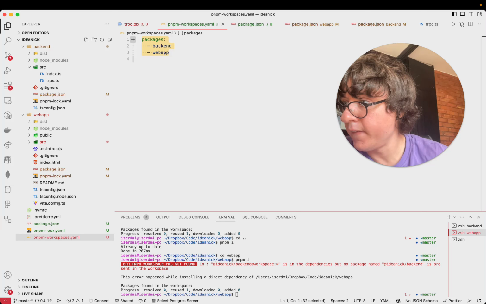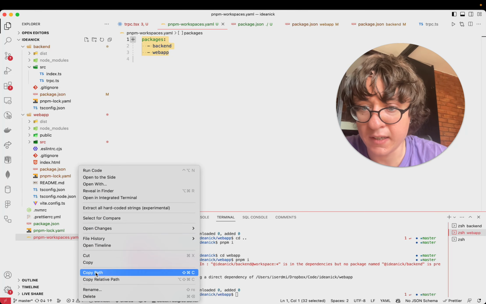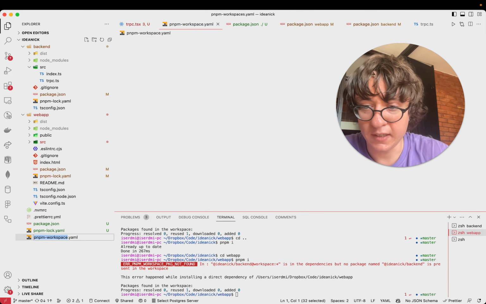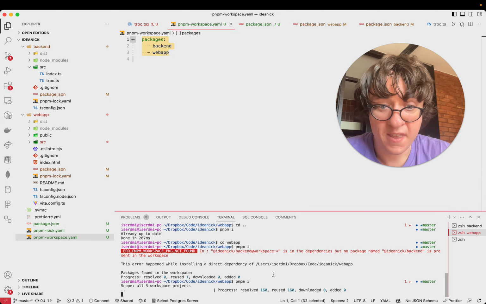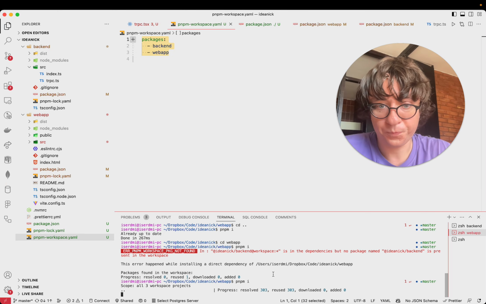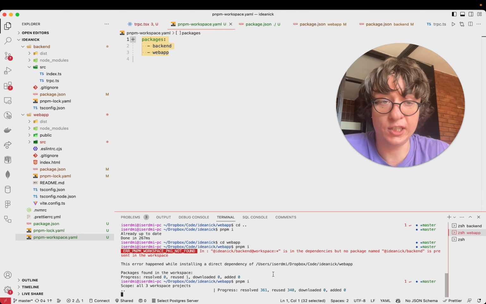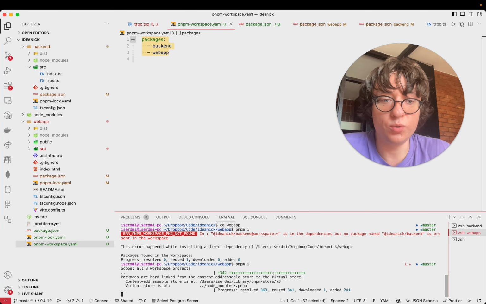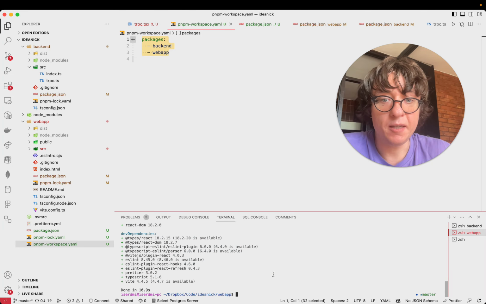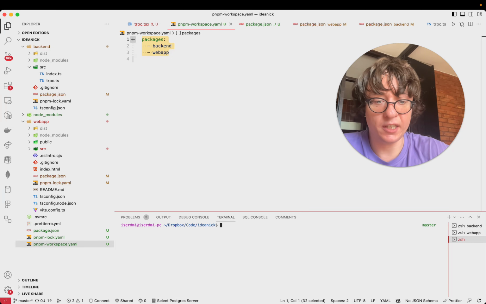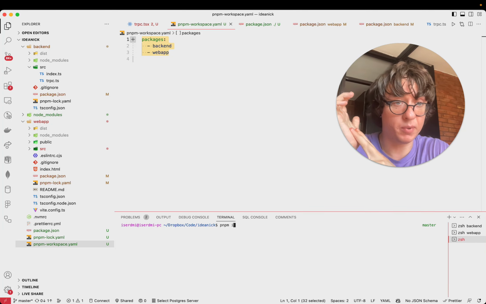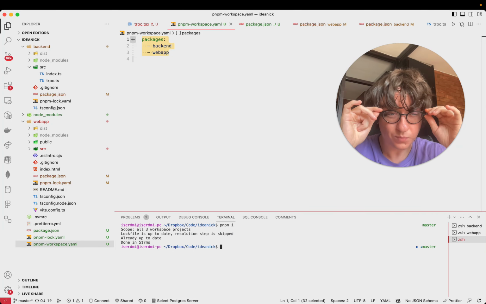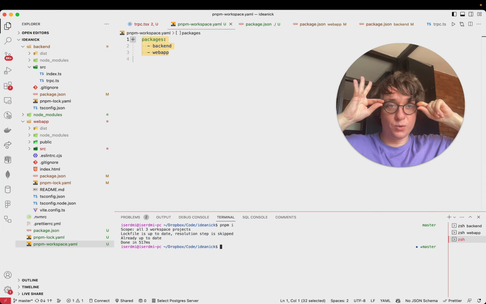Let's see how to do it right. Workspace. Here's a mistake. Not S, but E. Let's try again. Actually, now that there's no typo, we won't need to call it in the web app anymore. It's enough to just call it at the root, and it will automatically install all packages in the web app, backend, and root package.json.